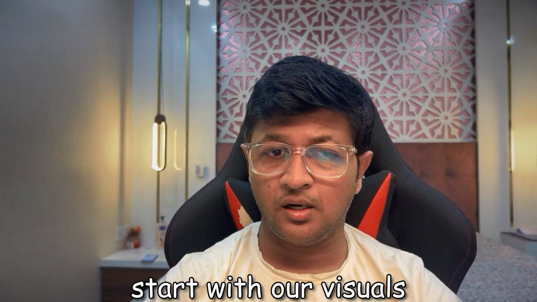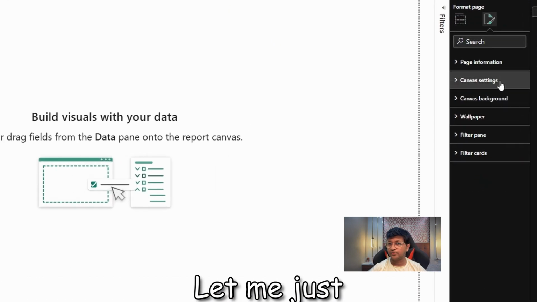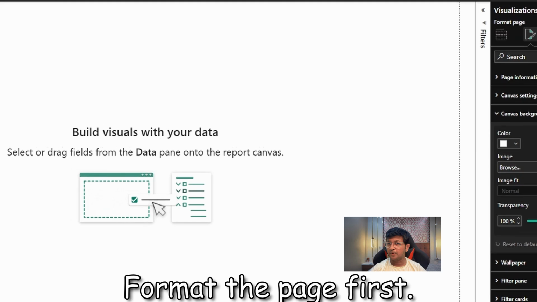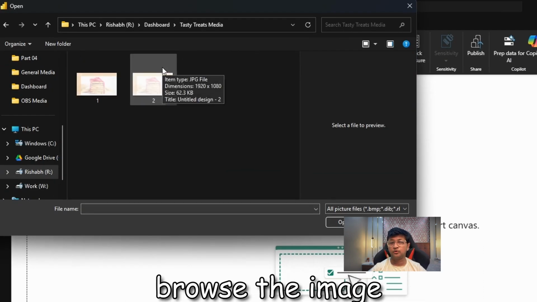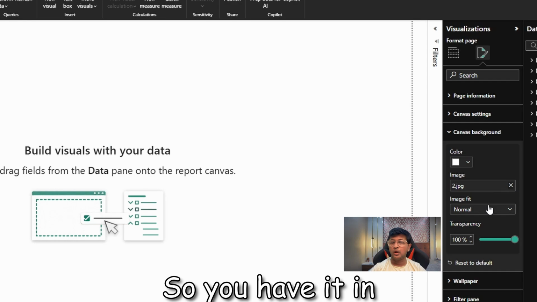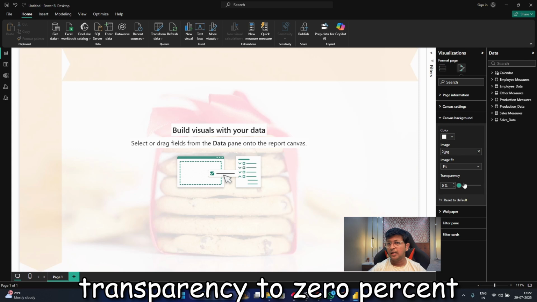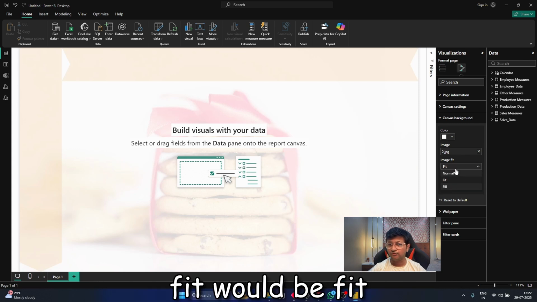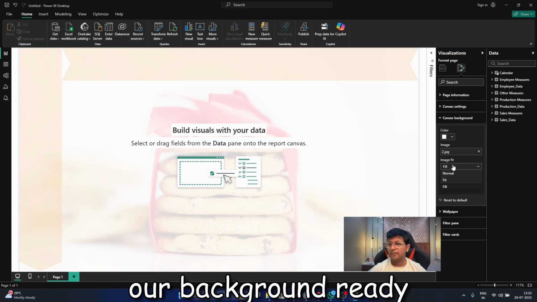Alright, so let's start with our visuals. Let me just try to format the page first. So we go here, we go to canvas background, and we browse the image. So you have it in your Google Drive, so yes, you can select the image too. We'll reduce the transparency to 0%, and then image fit would be fit. Makes sense. Okay, so we have our background ready.